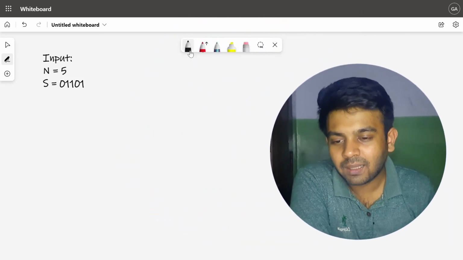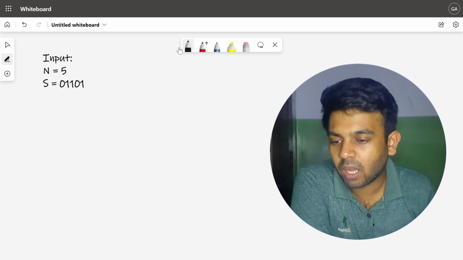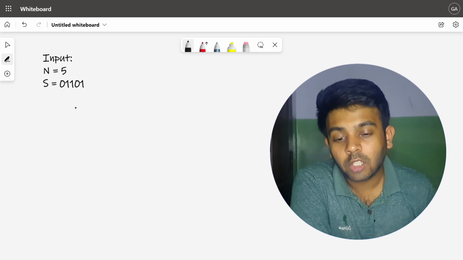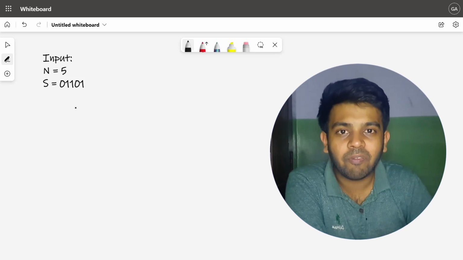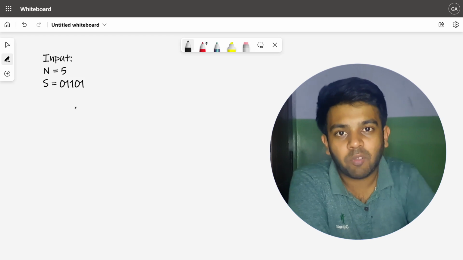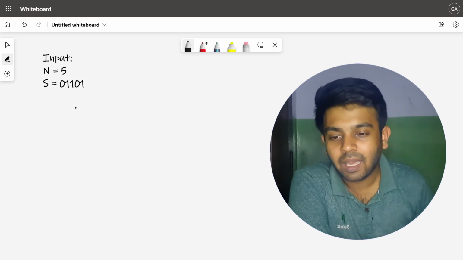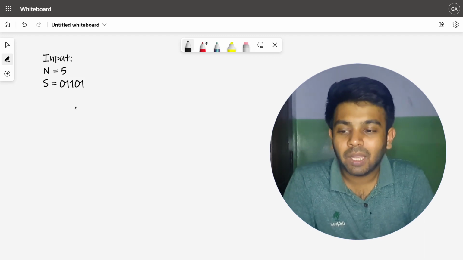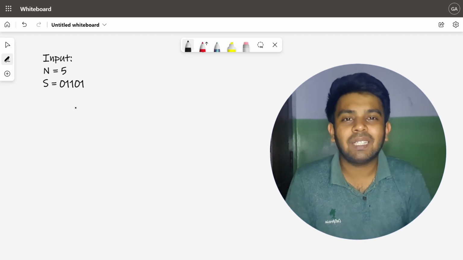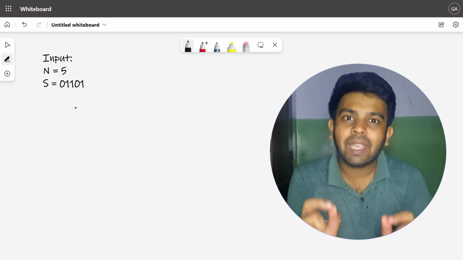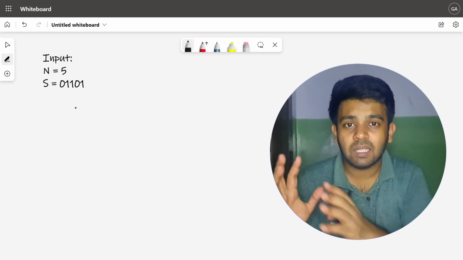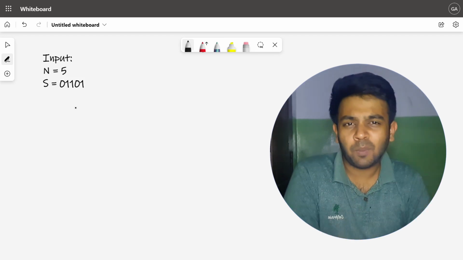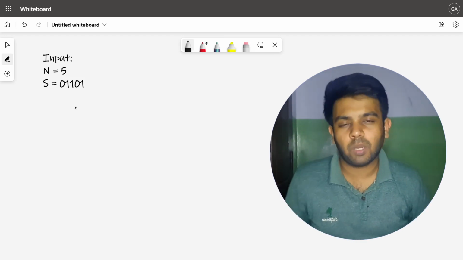Let us consider this example where we have 01101 as the binary string, and you're supposed to find the number of binary substrings that can be formed with this string that start and end with 1. The obvious brute force approach would be finding every single substring that is possible and checking if it satisfies our condition, that is, starting and ending with 1. That is one thing that you can do, and it will definitely produce our answer correctly.